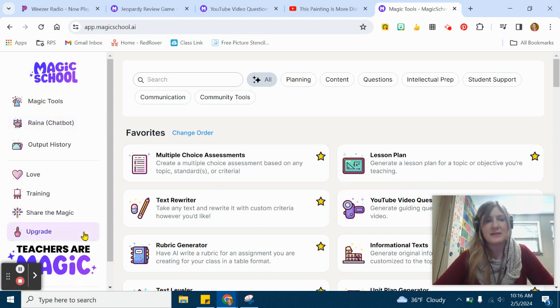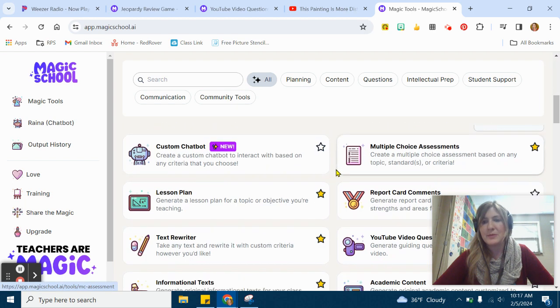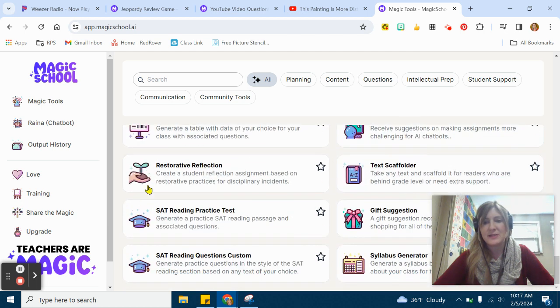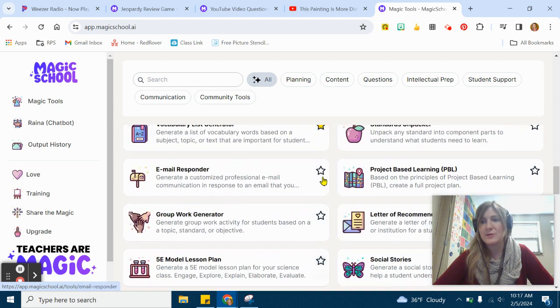There are some things on the left-hand side too, even some training resources and all of the magic tools, which are right here. I did favorite some of them, so they're going to show up at the top because I just starred them, but there are tons of different resources here. These are the most popular ones, and you can just click on the star to favorite it.